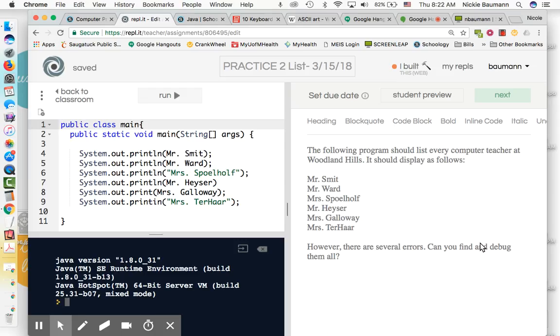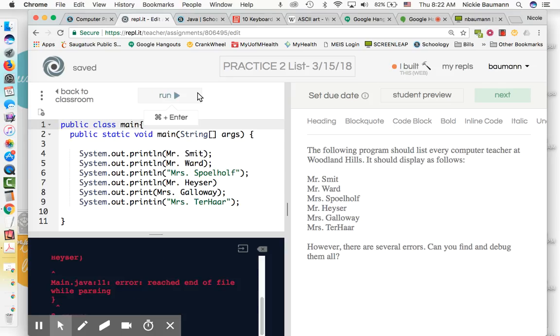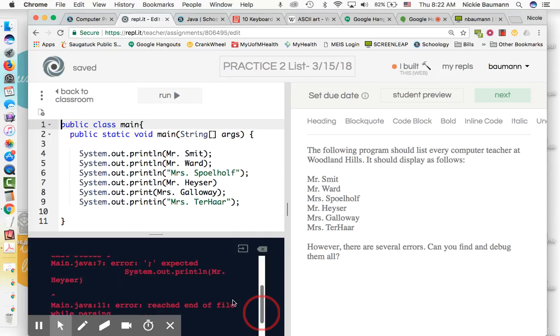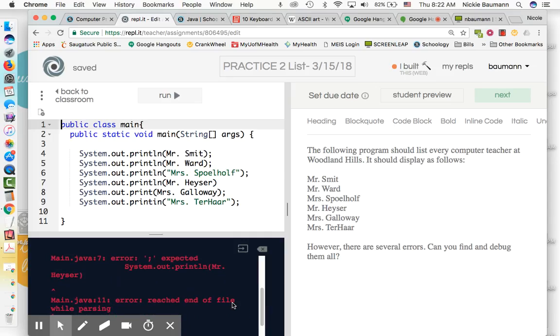It should display the following. So it should display Mr. Smith, Mr. Ward, Mrs. Spoolhoff, Mr. Heiser, Mrs. Galloway, and Mr. Haar. However, there are several errors in this program that I've already provided for you. So if I just run it at face value, if I just run it just like this, I'm going to get some errors. Okay. So your job or your goal is to take a look at this program and tell me what the errors are. So fix it.